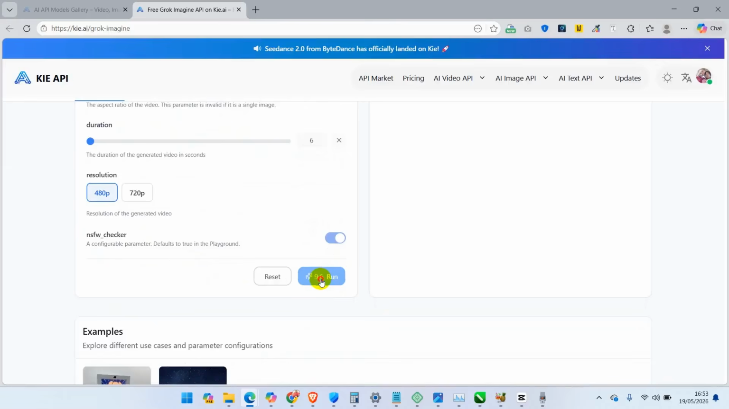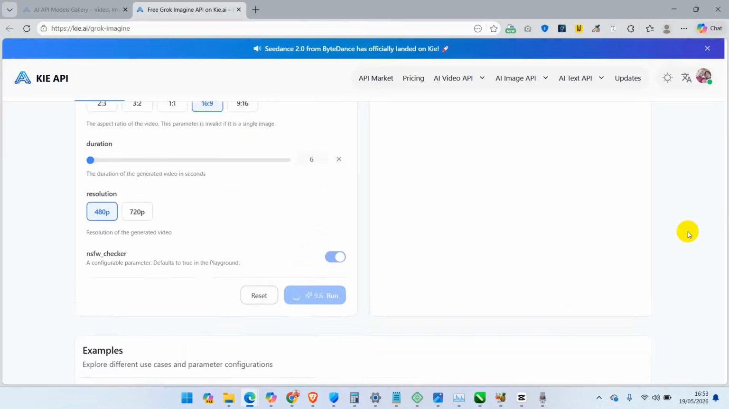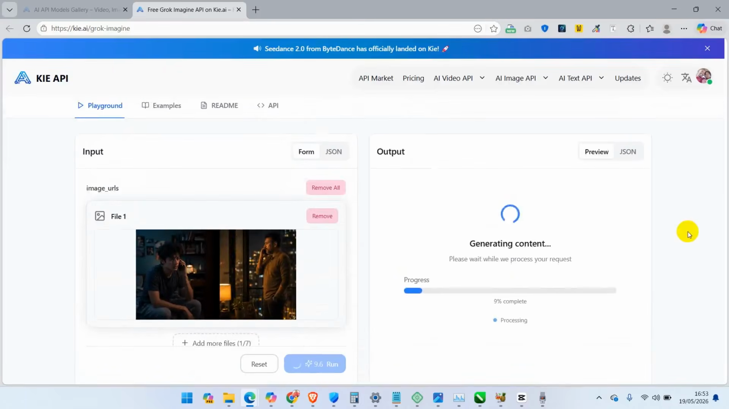Once you click on run, you can see it's going to start processing your video. Now if you check up, you're going to see that your video is generating. Then from here, all you need to do is patiently wait. So I'm going to just wait for it to finish generating and I'll show you the result of what is generated.